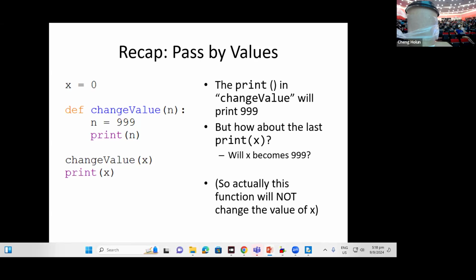Remember why? Because pass by value means outside you have an x. When you pass the value into the function, you only duplicate the value, not x. So x is x, and n is n. They are separate. That's what we talked about.